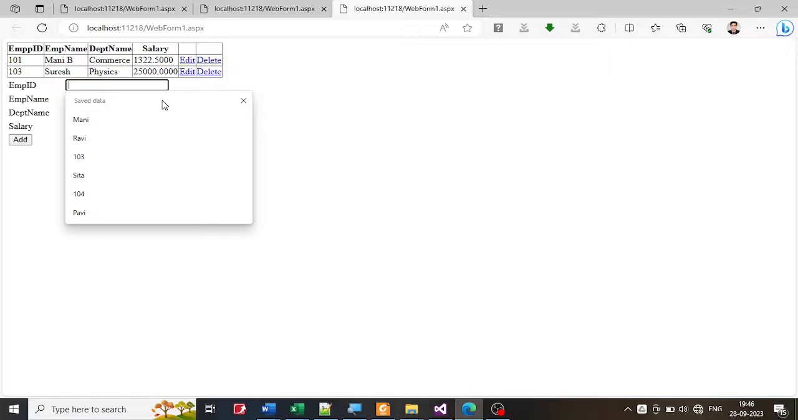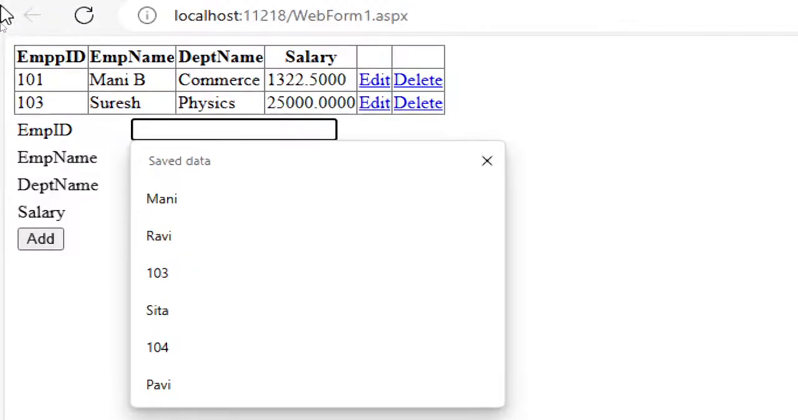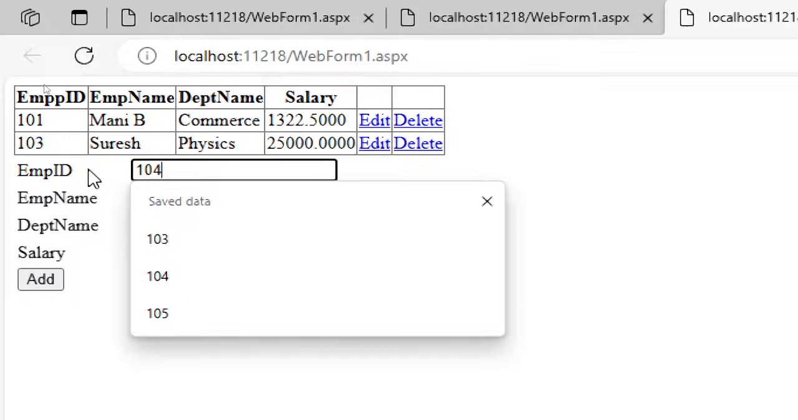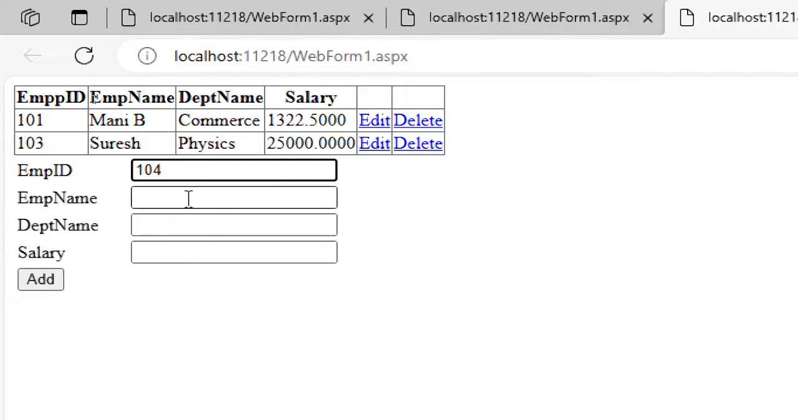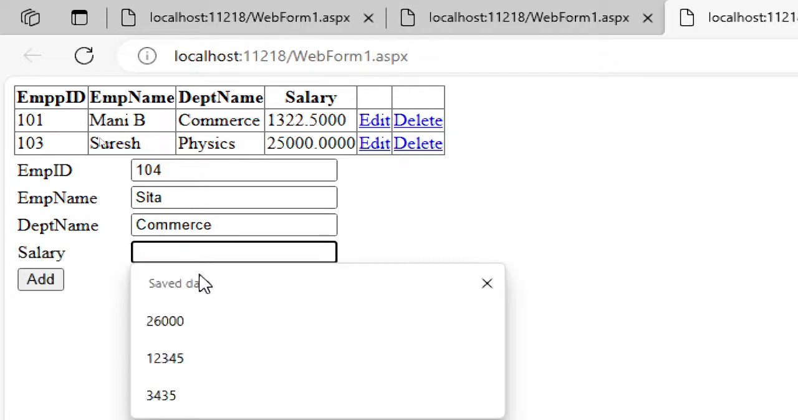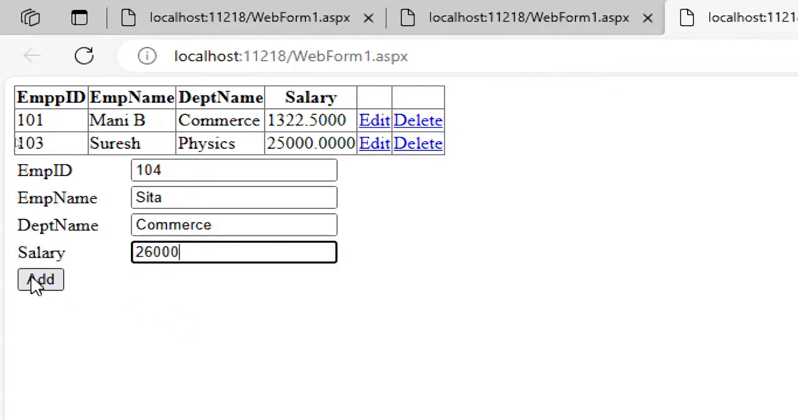If you start with that, then your examiner knows that you don't know anything about the database and they will ask you to do something else also. So start with 104. Employee name, let's say Sita. Department, let's say she is from commerce, and her salary is, let's say, 26,000. I'm going to click on add. If everything goes fine, you must see user added. Everything is good, but you don't see it here. You will notice that it's not getting updated here.